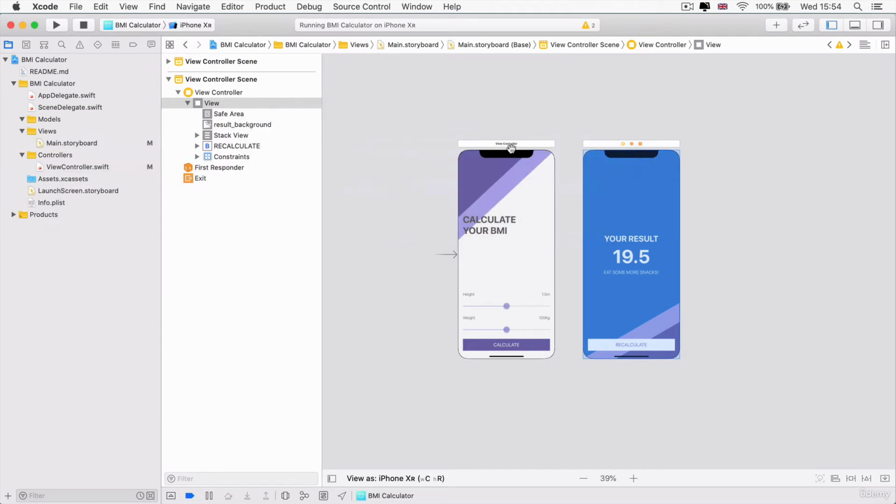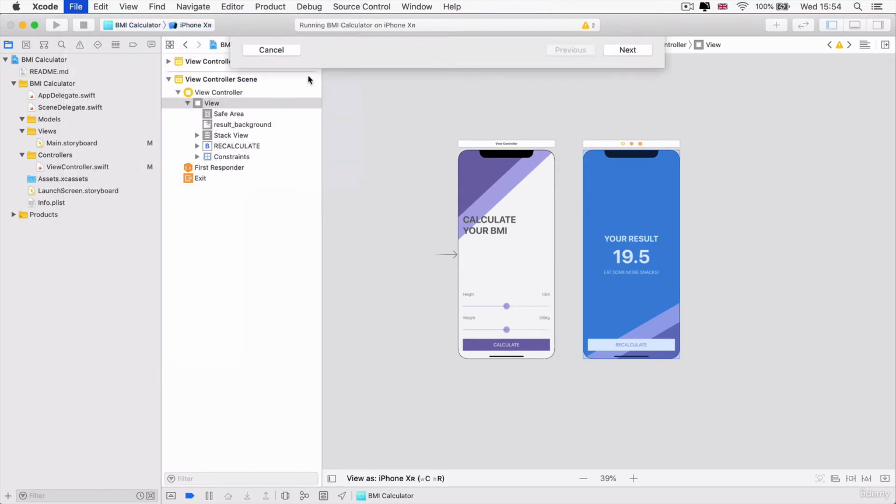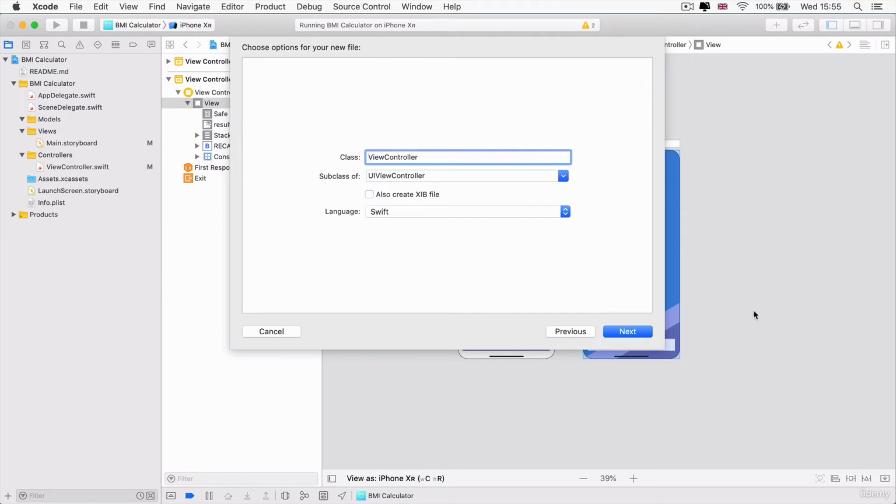And instead, we're going to go to File, New File. And this time, instead of choosing a Swift file, we're going to choose a Cocoa Touch class. Now, Cocoa Touch refers to the framework that Apple has created that includes UIKit and a whole bunch of other libraries that allows us to piggyback off their code and make our lives a little bit easier.